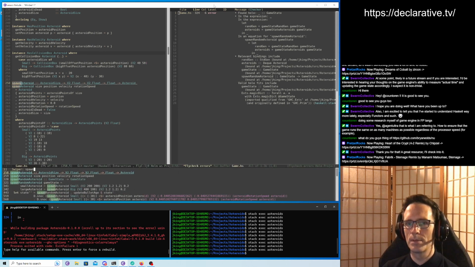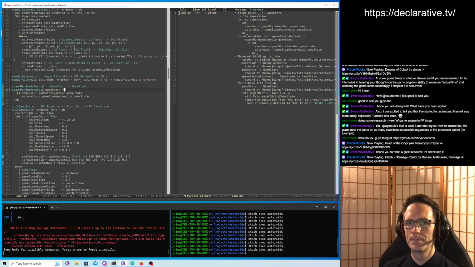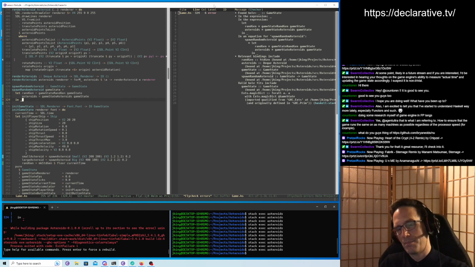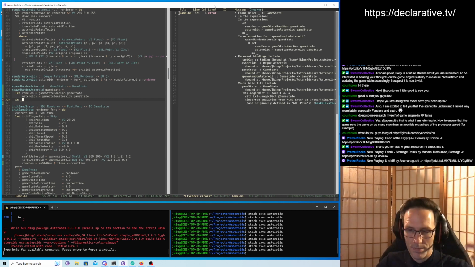Spawn random asteroid. Where were we? Okay. So now that we have that, we can figure out where to randomly generate a position outside of this box. Right, so we have to generate a position less than the asteroids. We can make it a significantly wide margin outside of 0, 0.